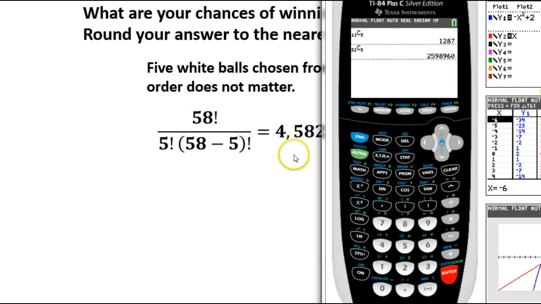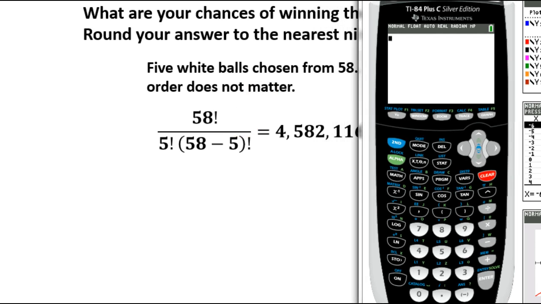Now let's clear all this out. Let's bring in the TI-84. Now on this one, depending on what version you have, you may have to actually type in this number first, the 58. So I'll do it that way. Type in the 58 first, then go to Math. Go over to the right, 3 to Probability. Right here you'll notice your combination.